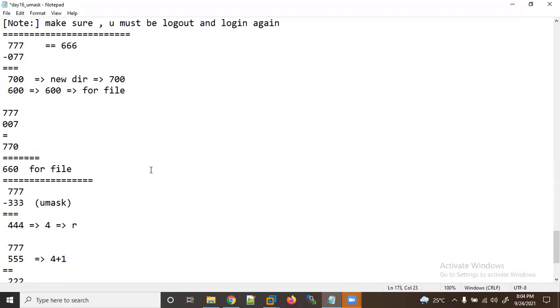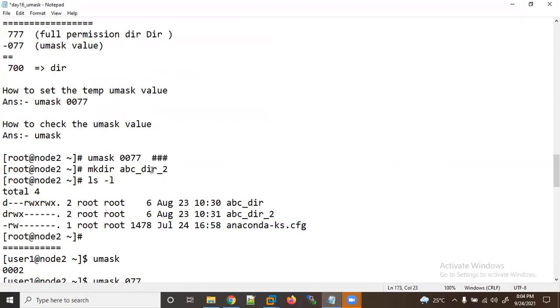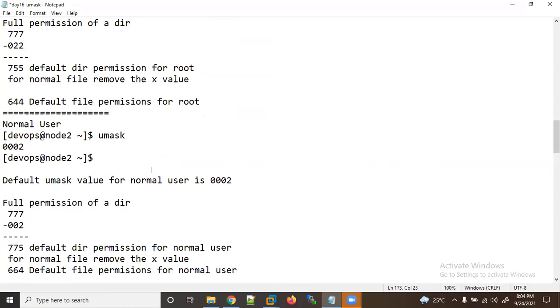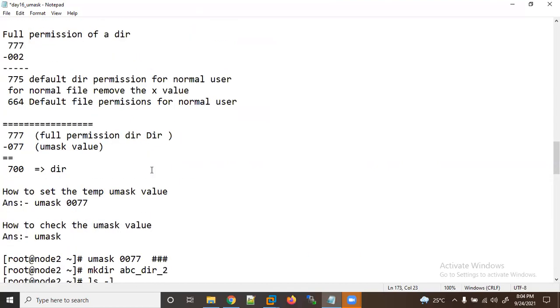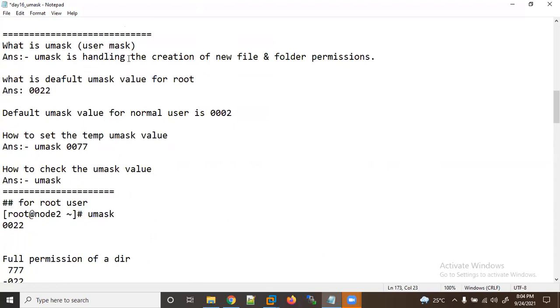So what is umask? Umask is a value that is implemented for the creation of new files or directories. It's not applicable for old ones. Umask handles the creation of new file or folder permissions, and by default, if you check the umask value, it is 0022 for root, and for a normal user it is 0002.